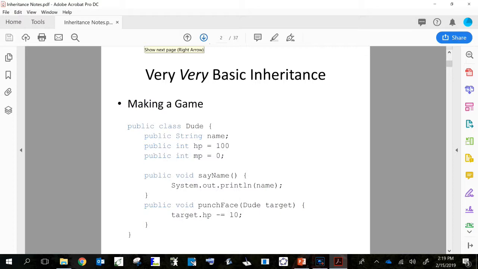And then public void punch face. That kind of speaks for itself. What are we punching in the face? Another dude named Target. And what happens then is Target loses some hit points, namely 10 for every single punch in the proverbial face. That's public class Dude. That's what Dude does. It's got two methods, sayName and punch face.